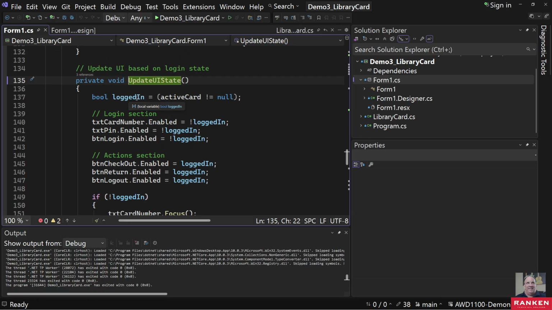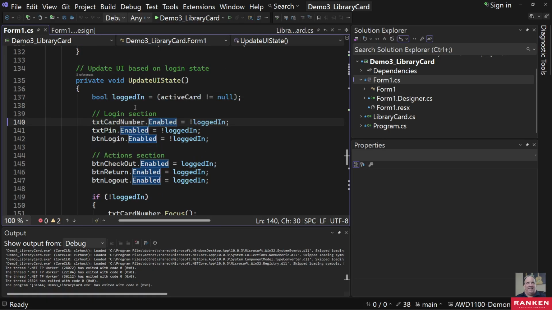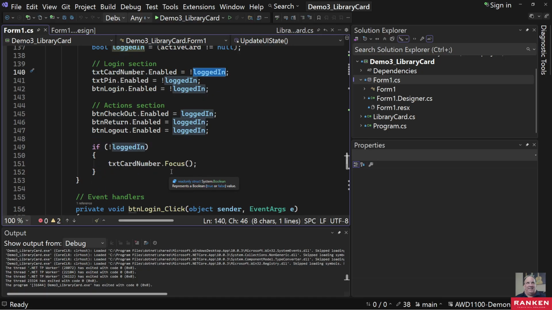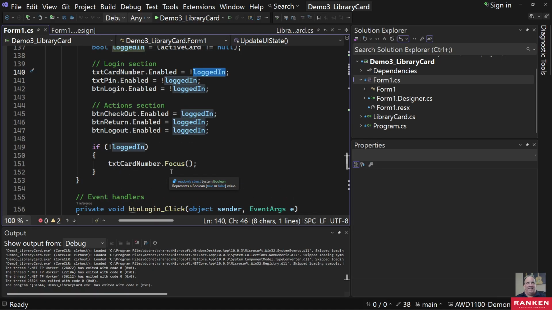So basically you're checking to see if the active card is not equal to null, it's logged in, right? And it's just basically enabling and disabling, right? Enabled equals not logged in, right? So it's going to be either true or false depending on what it is. So this is going to set this to true or false depending on if it's already logged in or not logged in, right? All right.